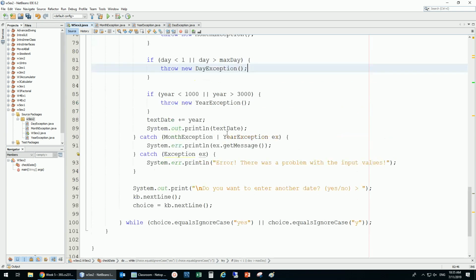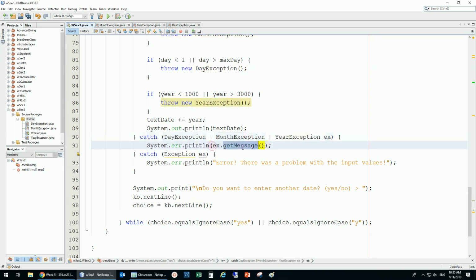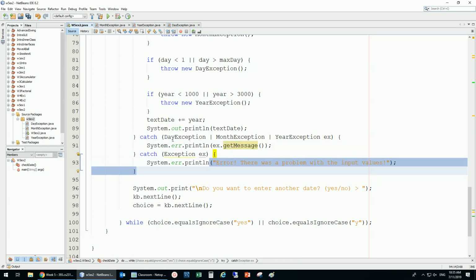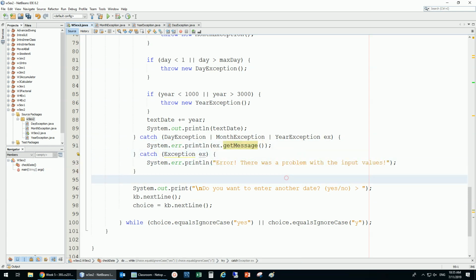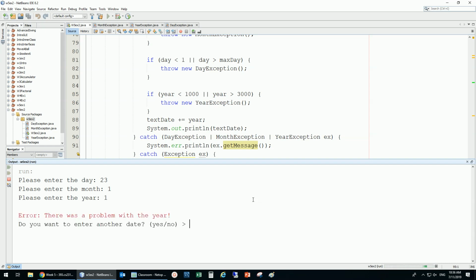Also, because I'd like to display the get message, I'm going to add this day exception here. So now I'm adding the day exception. If it's a day exception, a month exception, or a year exception, just display the get message. If not, display this message, for any other exceptions. Now if I run this thing, this is going to work fine. If of course there's a problem with the year, it's going to say the year.